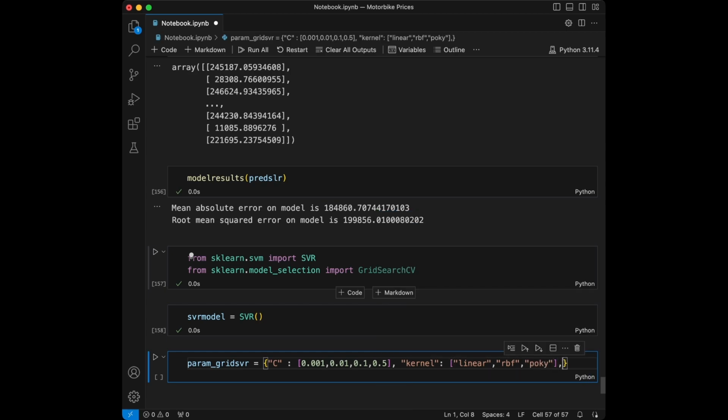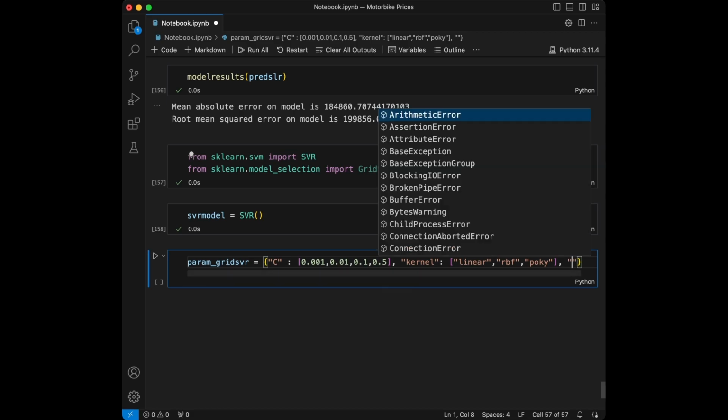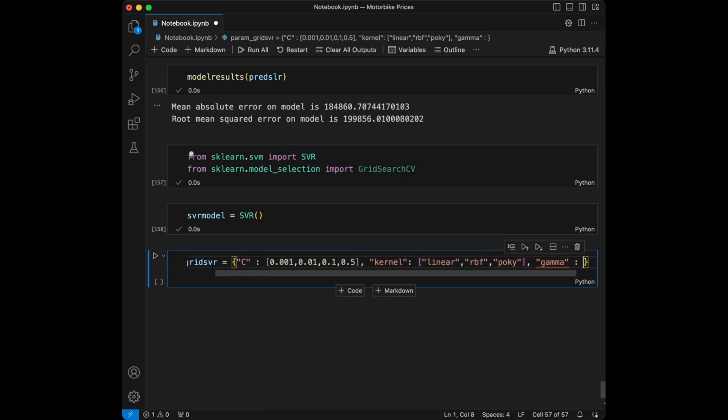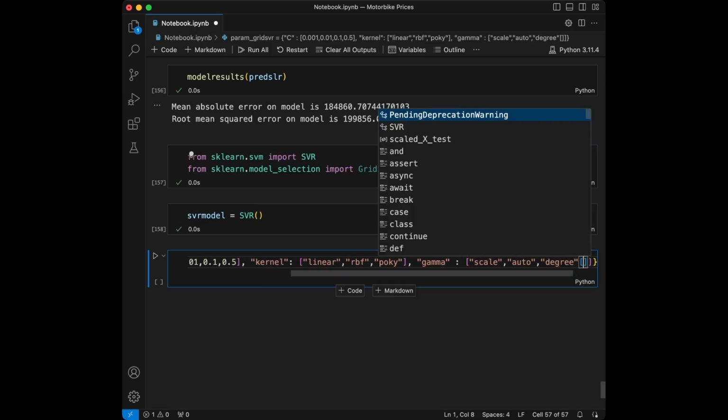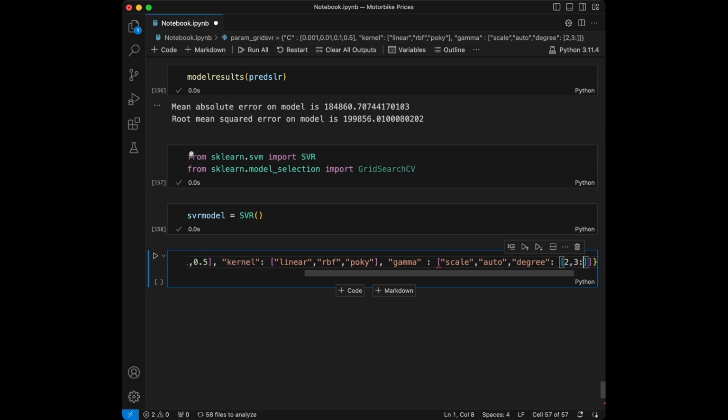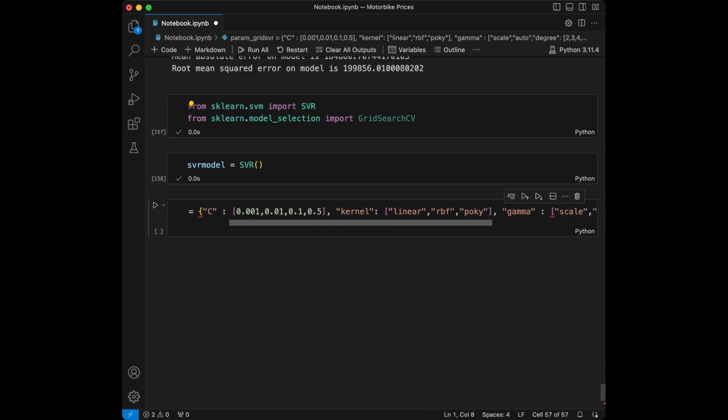For other parameters, I think it's enough, but I'm just going to define more to show you. I'm going to say gamma, and we can say scale and auto here, and also we can set degree, and we can say 2, 3, 4 and 5. So this is going to be the final set that I'm going to define. You can do a lot more, like you can add values after this 0.5, and you can add values before this 0.01, and also for the others. So what we have here is C, kernel, gamma and degree as our parameters.